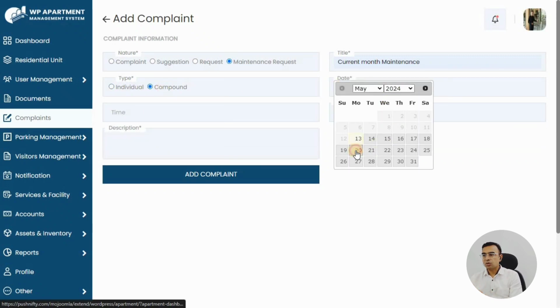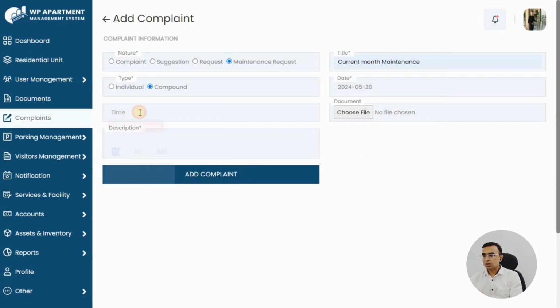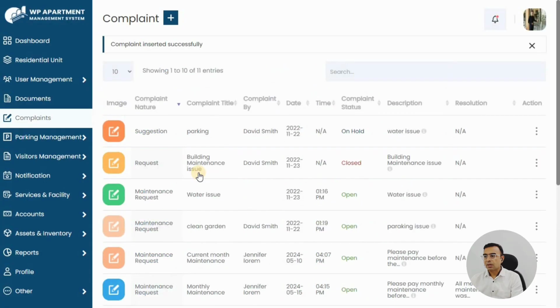That general complaint would usually be the compound radio box that you will select. You can also add the complaint detail, date and time, what time the complaint was raised. You can also upload some pictures as a document. You might have a compound cleaning issue, so as a document, you can upload some pictures for that particular problem or the complaint.